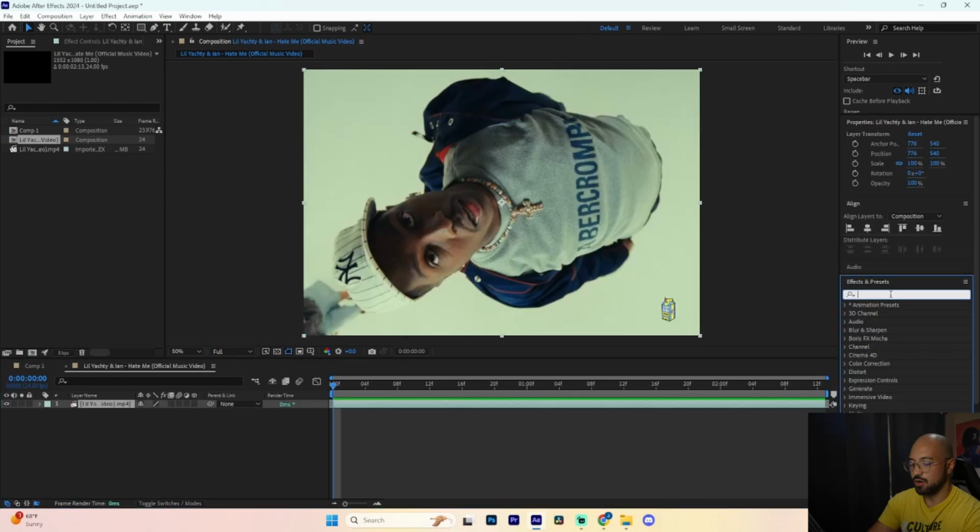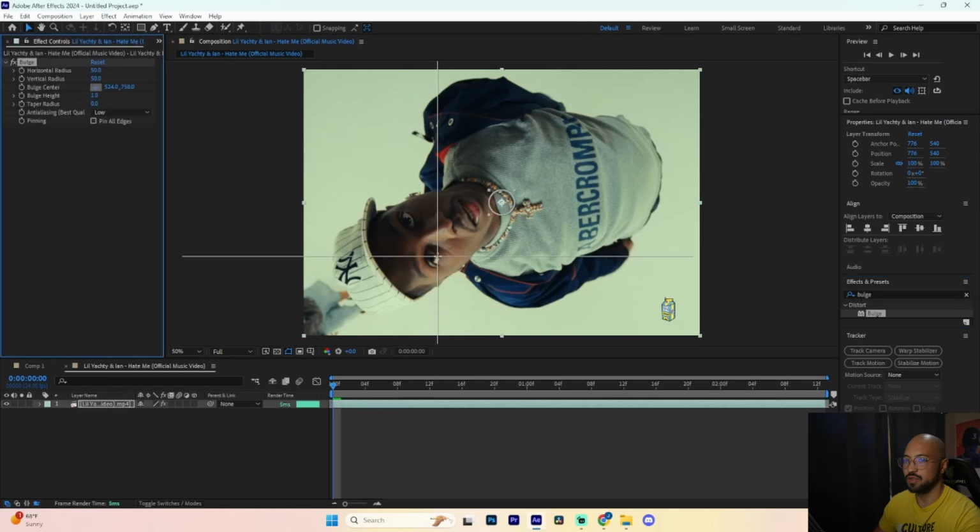First effect we're gonna throw on is bulge. Go ahead, search up bulge, throw it on top of the clip. I want to bring that bulge center to his right eye. I'm gonna set that bulge height to 2.3. Taper radius, we're gonna set it to 40. Horizontal radius and vertical radius we'll set to 75. Just like that, we have the eye.